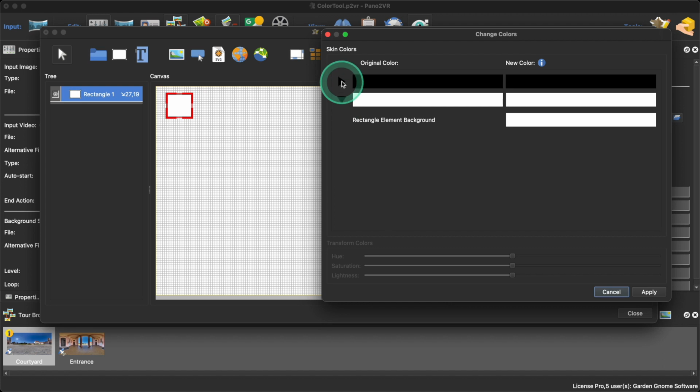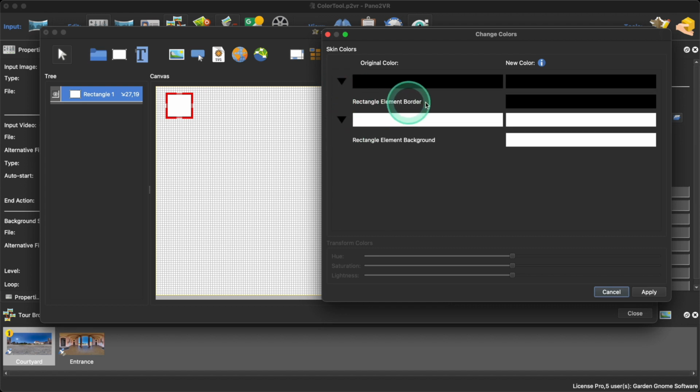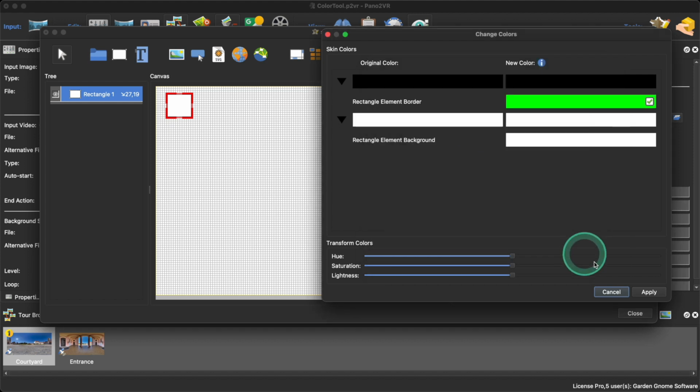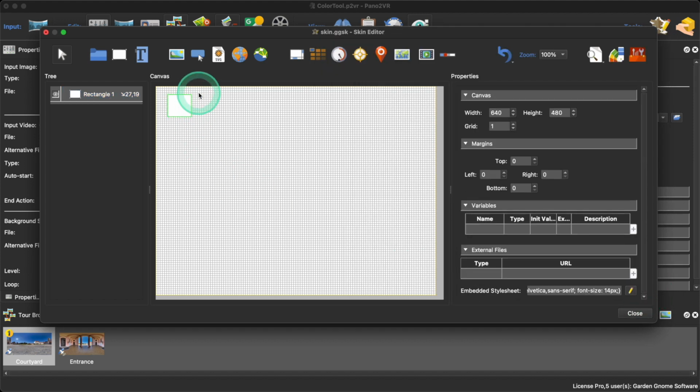If I expand on those, you'll see that we have the rectangle element border and the rectangle element background, and they are black and white. If I want to change one, I can just double click whichever color, select a new color, click OK, apply, and we now have a green border. So that's basically how easy this is to use, but my main area of concern right now is what can be colored.